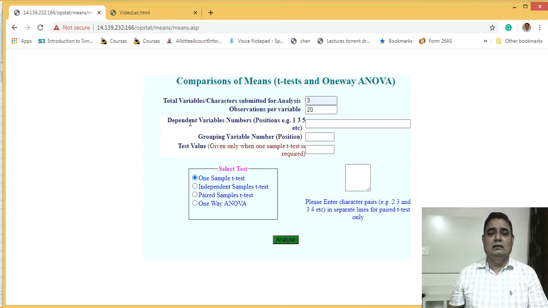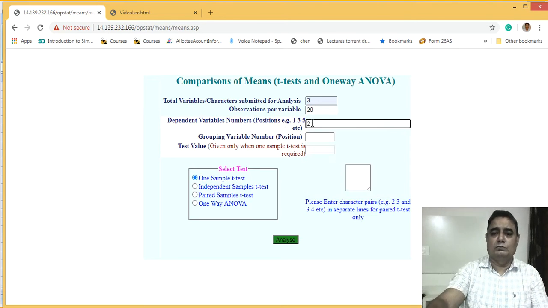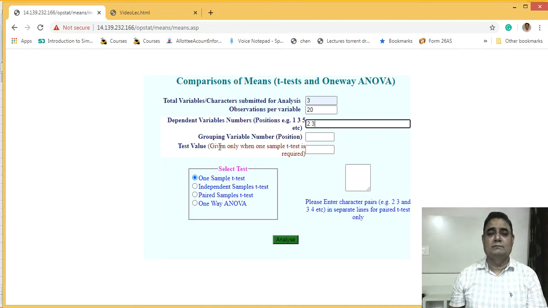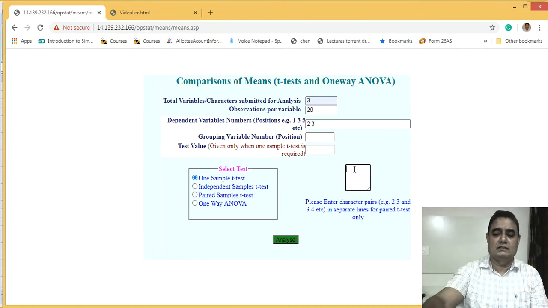Then the dependent variable position numbers are your variable number 2 and variable number 3. So we will write 2 and 3 by putting one space between these two variables. There is no need for a grouping variable, there is no need for a test value, but one thing you should keep in mind for the paired sample t-test is that you have to make the pairing between variables. Since we want to compare pre and post, here you have to mention the pairing of the variables, that is 2 paired with 3.